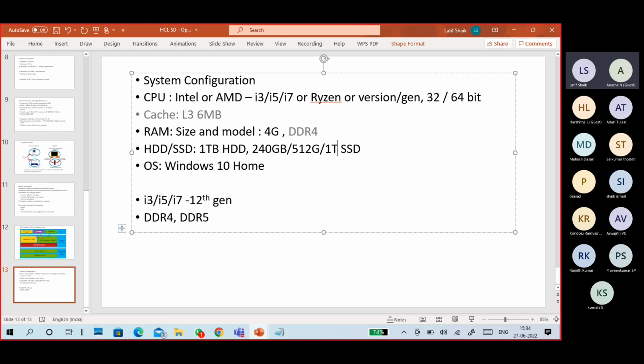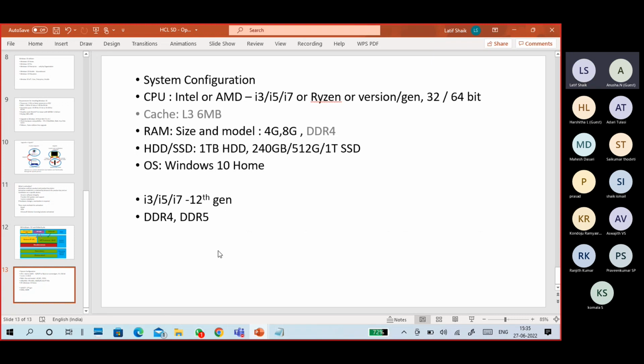Windows 10 is the most common. You can blindly tell 4 GB laptop, 8 GB laptop. Even if you don't have a system, you can blindly tell this kind of answer. But first of all, how to check the system configuration?